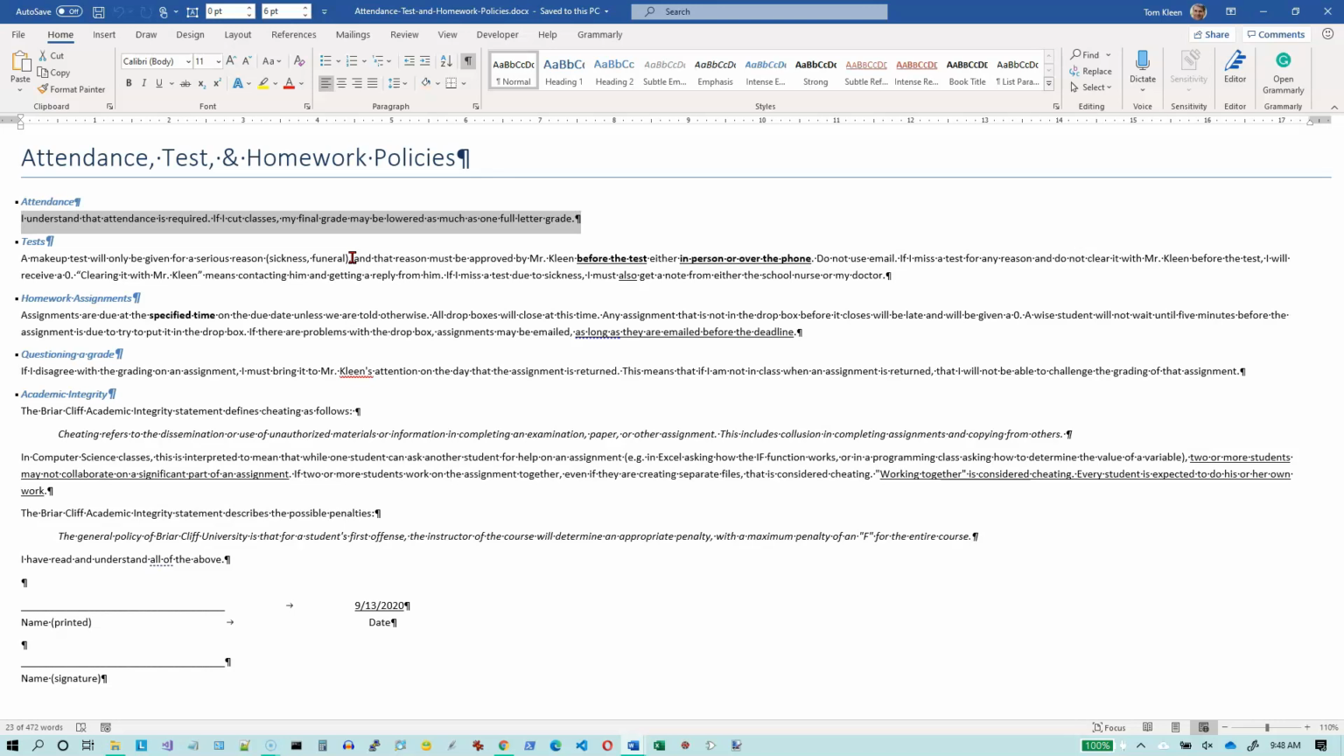Okay, so I want to make it very clear to everybody what the policies in here are. I want everybody to read this. I've gone over most of it, but I still want you to read it and make sure that you understand it. I want you to print and sign your name at the bottom and get a hard copy and bring that to class with you on Tuesday.